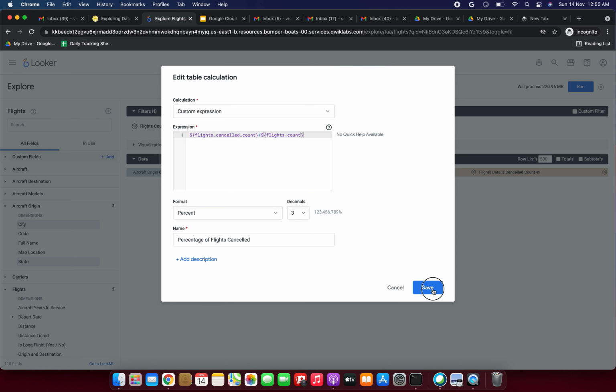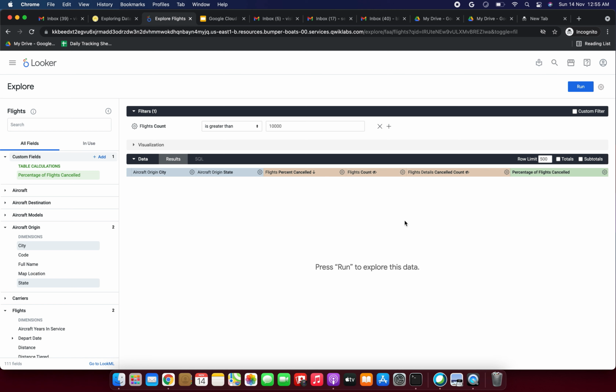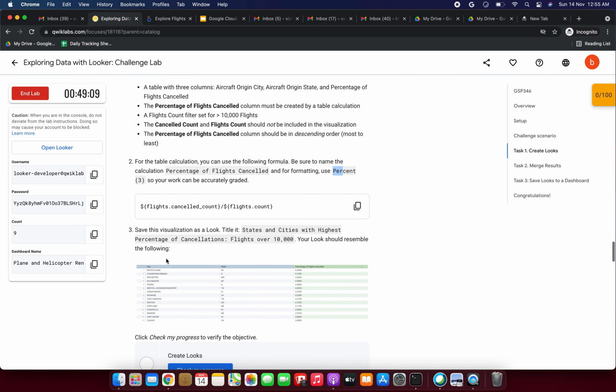I'm checking it again. Now click save. Okay, we have done it correctly. I'm just trying to check it. Okay, fine. And next we need to save this visualization as a look.